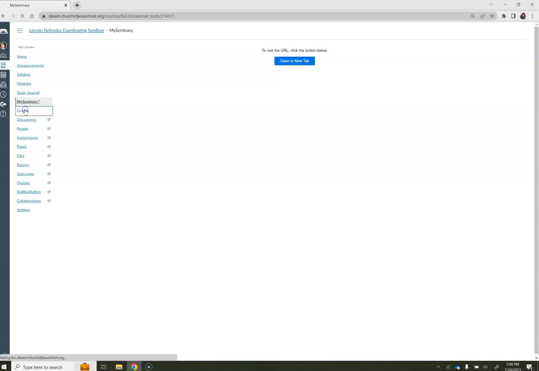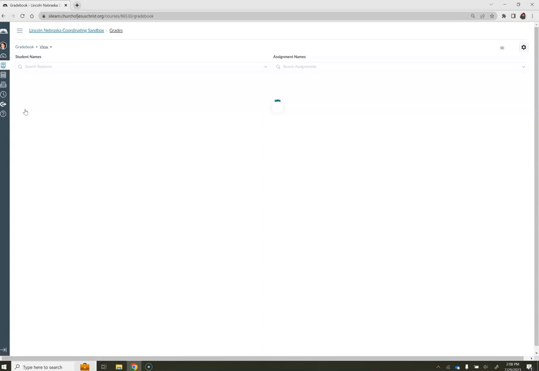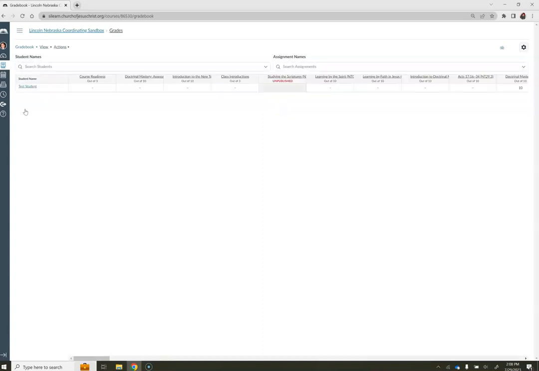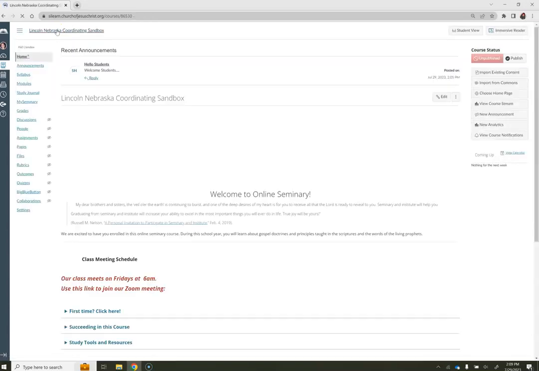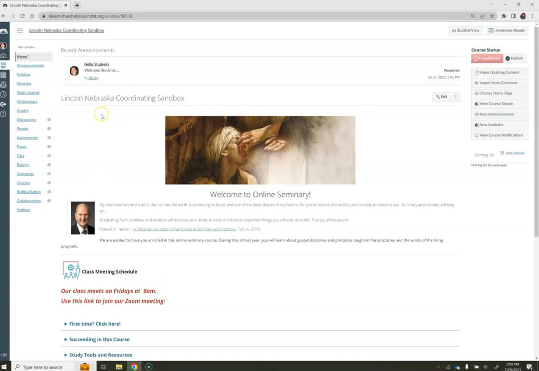Then there's a grade link. Your students will be able to see this. This is where all the grades are, where students can see what's been graded, how they've done, and where you can go to access the grades and to grade students' assignments and different things. We'll explain more about that later, but this is where you find the grading. Now, this took you out of that class right there in grades, so you want to go back up here and click on Lincoln, Nebraska, Coordinated Sandbox, or the name of your class, and it'll take you back to the home page of your class.